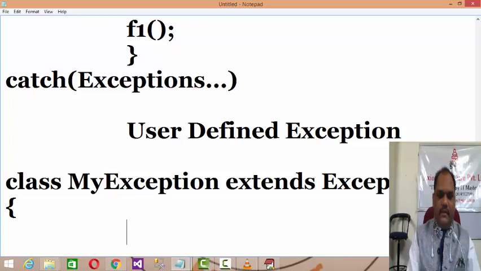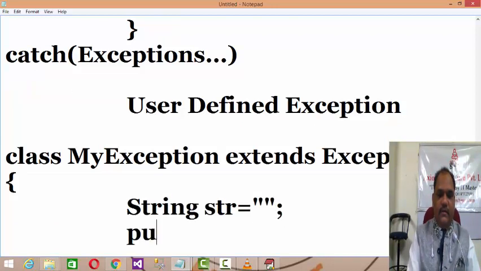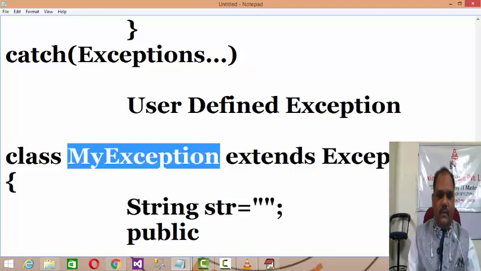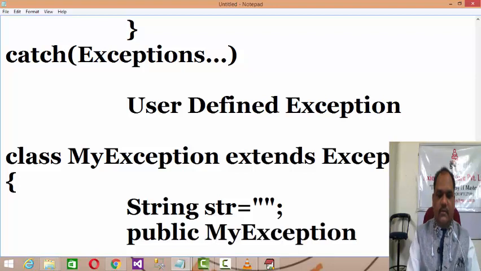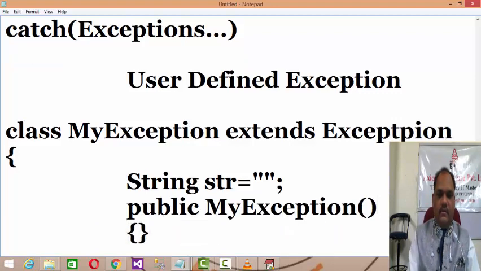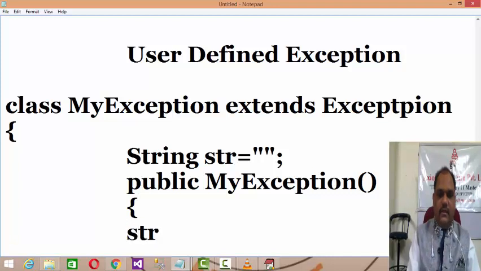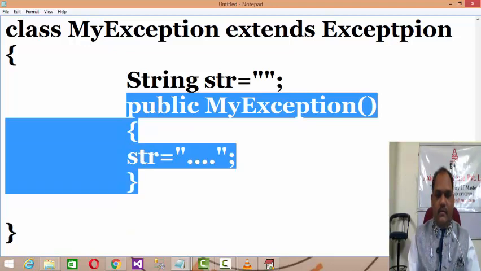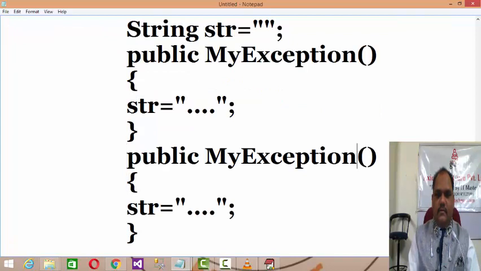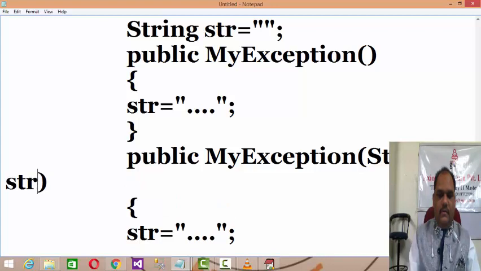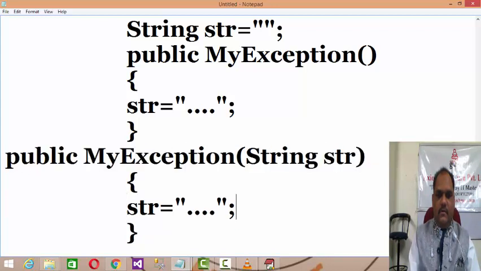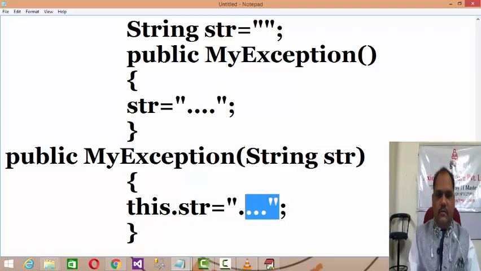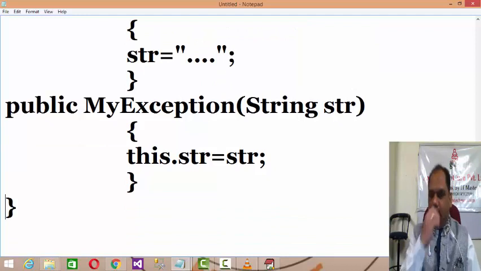Then you define, let's say, a String message for the exception, and then you define the constructor of that particular exception class, maybe a default one, and one where str is set to some message, and maybe the parameterized one.